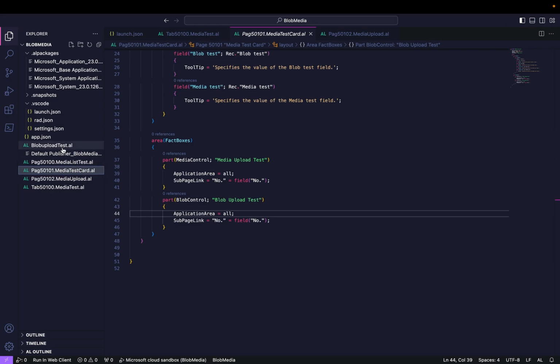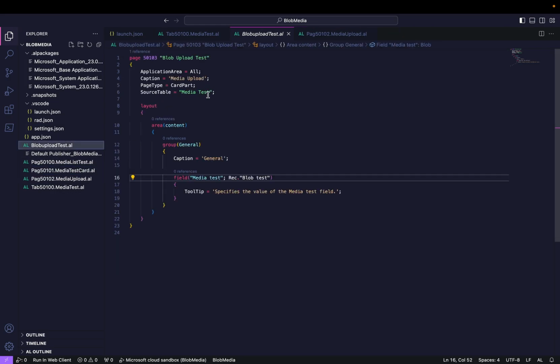So for example, this is my blob card part page, and you can see the page type is card part, and here I have just used my field called blob. Okay, it's just that, nothing else. In this page, I just want to show my blob field only.